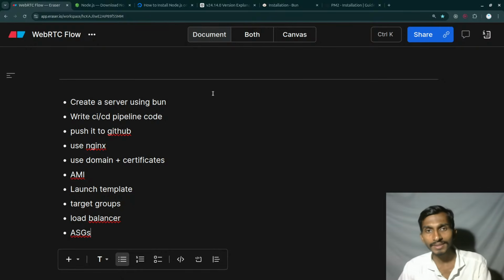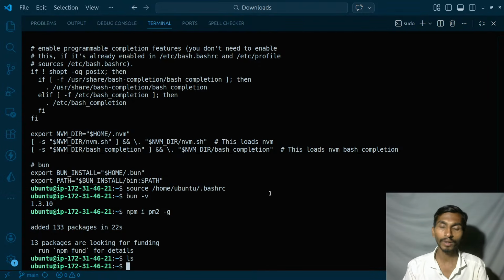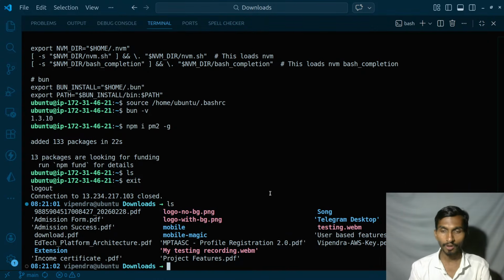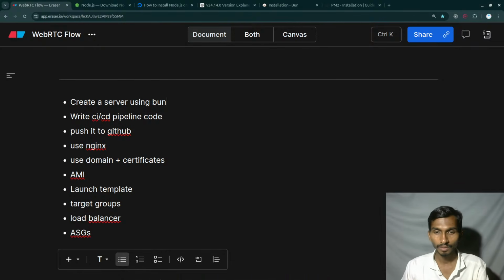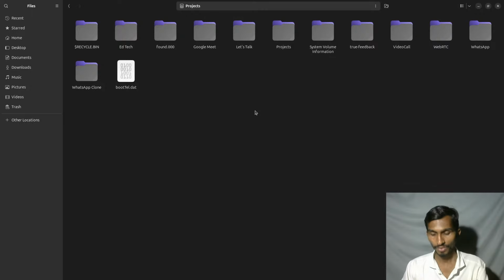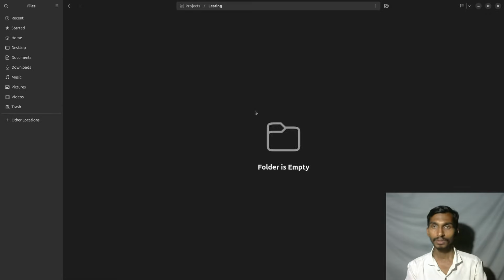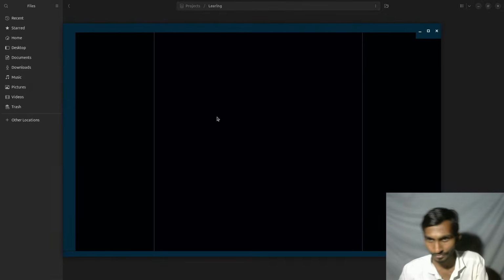Okay, first of all, creating the server using bun. Of course we'll have to initialize the project locally. Right now we are inside the virtual machine, so let's simply exit from here, and now I'm on my local machine. On my local machine, what will I do? I have mobile magic and all. Let me open another project. This is just going to be a learning one, I'm going to be deleting it later. So let's simply create this, come back to this one, and open it with code.